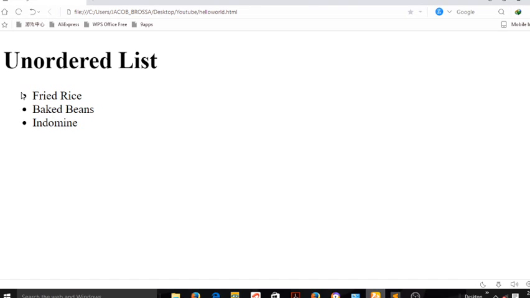Now when you look closely, you'll see there's a bullet here. Now this is the disc type. For the unordered list, we have four different bullet types: the disc, the square, the circle, and none. Probably this is the default bullet of the browser.